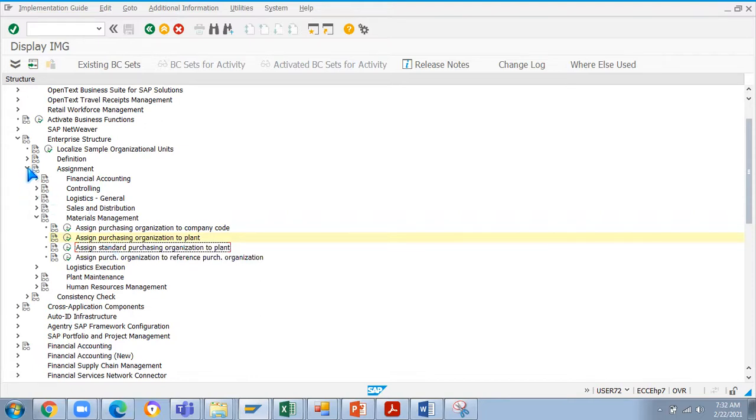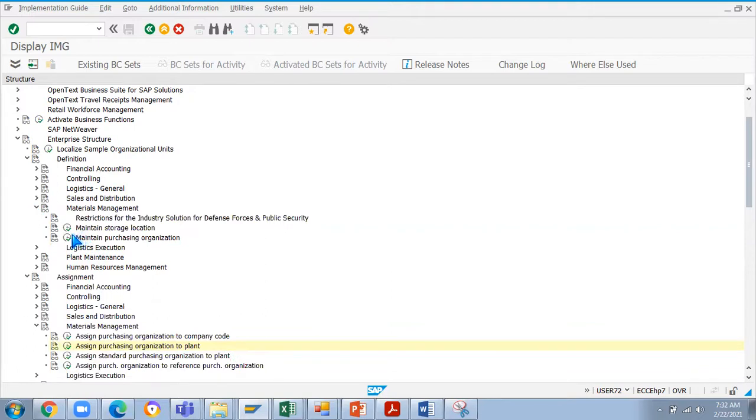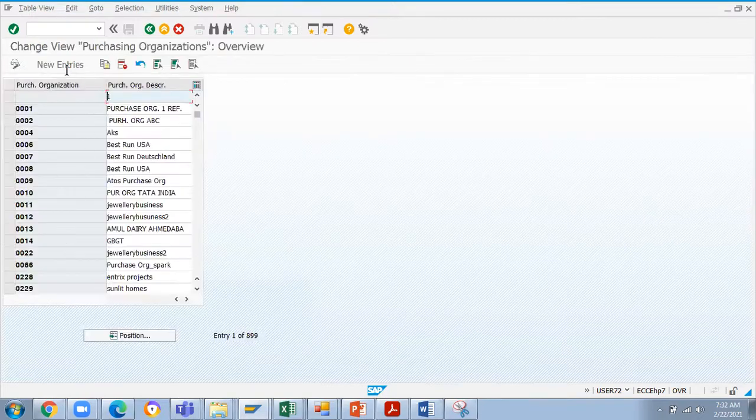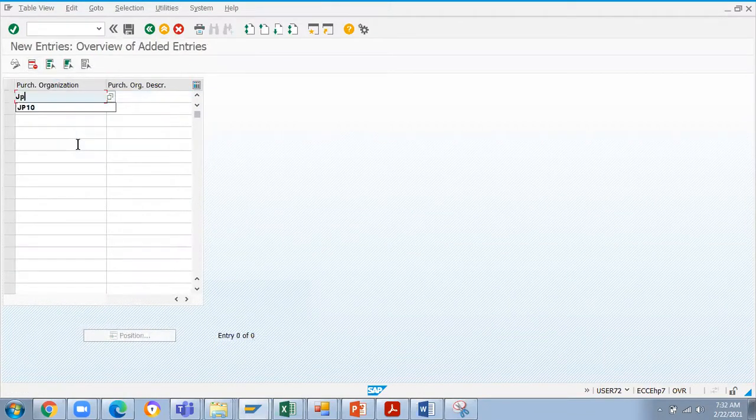So, I will first define one purchase organization which will be considered as the standard one. Okay, maintain purchase organization. I'm going to create a new entry. JP11 will be the central standard purchase organization. So this is the new standard purchase organization I'm going to maintain.